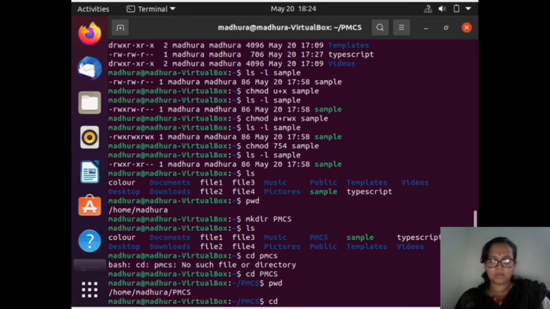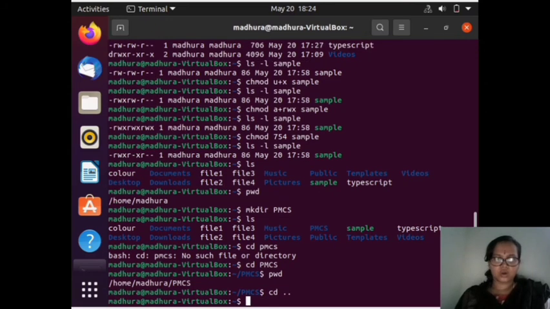So if you want to come back out of that pmcs to the Madura directory, then you press cd double dot, and that will take you out of your directory. This is how to get into parent and child directories. We can traverse the directories.